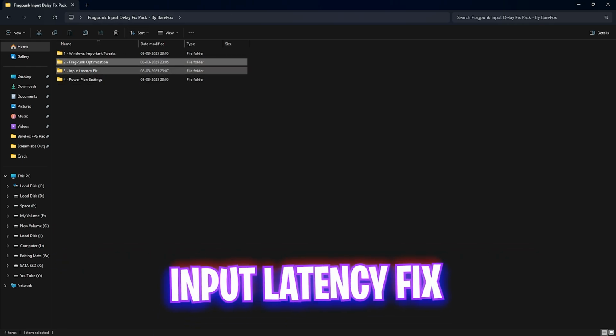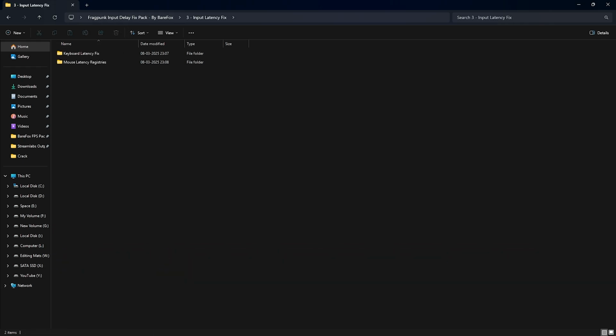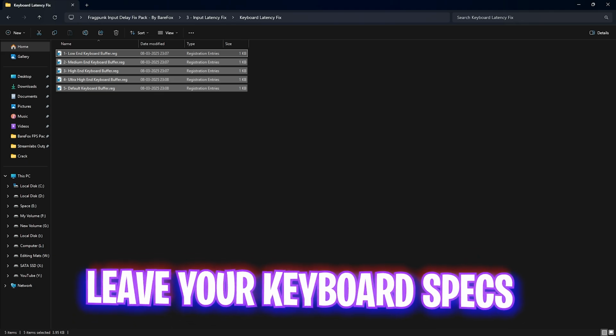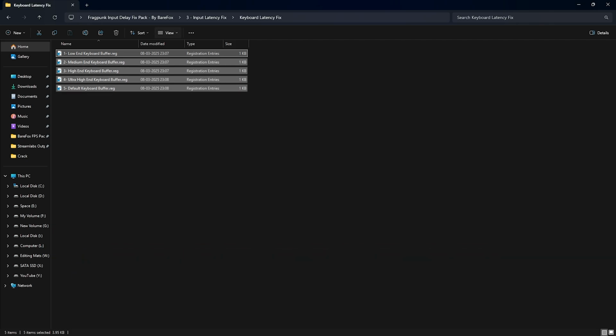Third folder over here is the input latency fix, which is the most important folder of this file. Right over here, you'll find keyboard latency fix. Simply open it up and you'll find 5 keyboard buffers. These buffers will help you to set up the correct DWORD values according to your hardware to optimize the inputs. For this, I would recommend you guys to leave your keyboard specs down in the comments below, and I'll be telling you guys which buffer you need to choose right over here.